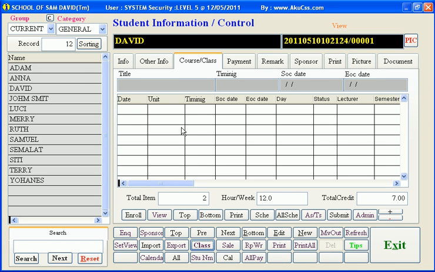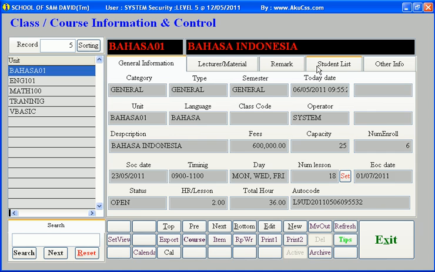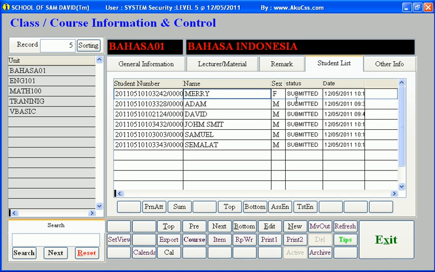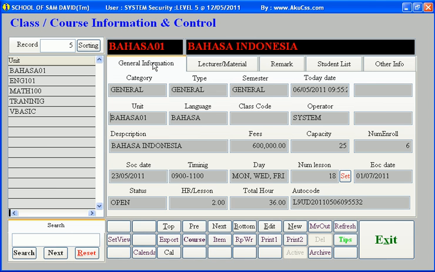Now to do the demo, I will submit all the students who have studied Bahasa Indonesia in this class. I have submitted all students who have enrolled in the Bahasa Indonesia class. Now it's time for me to close the class Bahasa Indonesia. Let's go into the class module in here. We take a look at the class of Bahasa Indonesia. Okay, so if you look at the student list, all the student status is submitted. Now this class is ready to close.